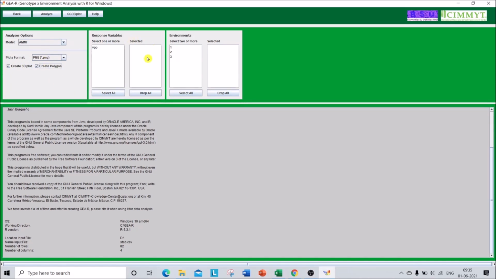Now coming to the right side box, you have to select your response variables. I am only using one response variable, that's my yield. I just need to click on that and it gets selected. If you have multiple variables, then you can select the option select all. Then coming to the next box, that is your environments box. You can see that my three environments 1, 2, 3 are listed here. You can select one by one or just click select all. You can see it has got selected.